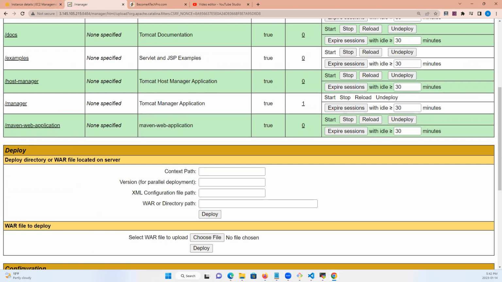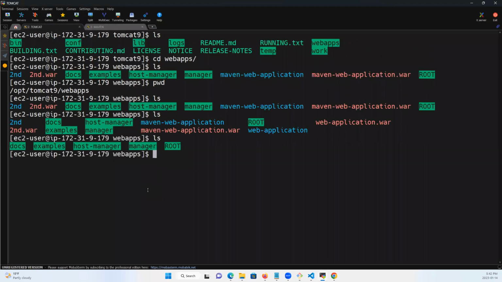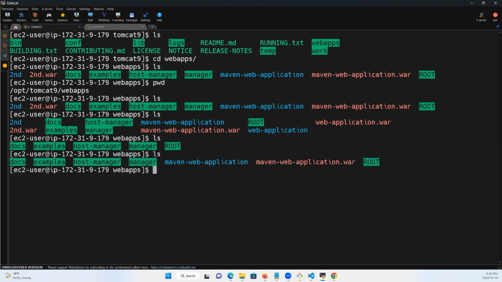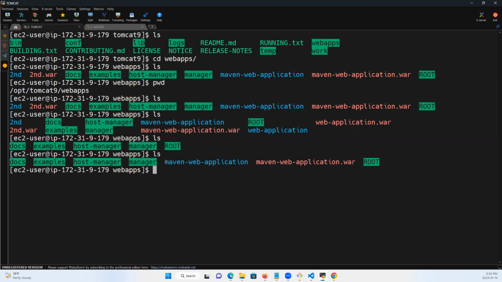If we go to the CLI as well, let's go to Tomcat and see what we have. ls. If we check this, you can see our Maven web app is back. It was missing here after we undeployed. Right now, we have everything. So with this, we have our deployment done using the GUI.